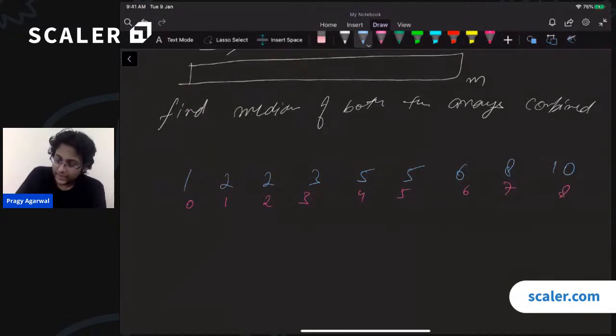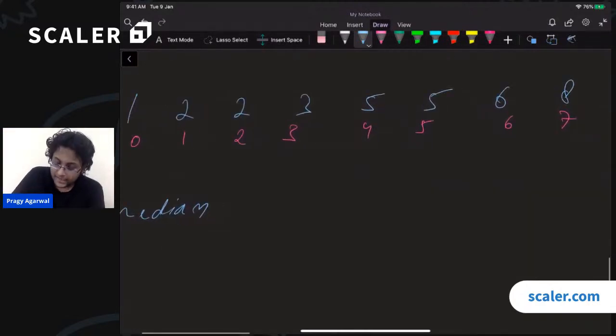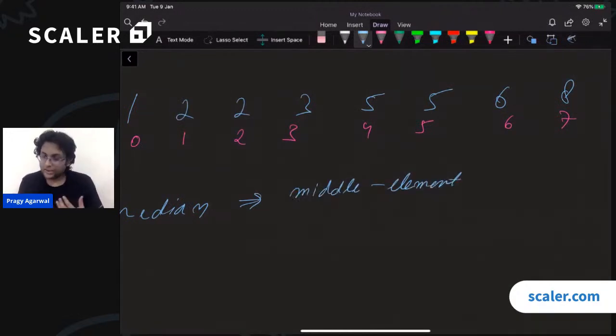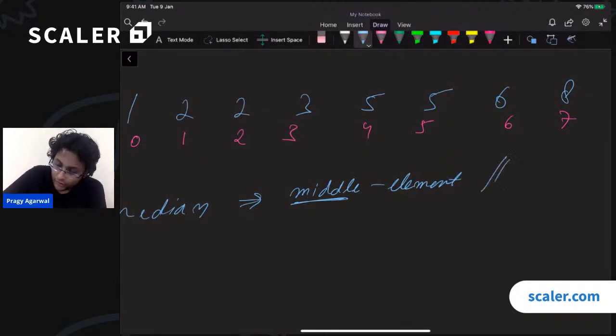So what is the median defined as? What really is the median? Median basically is another term for the middle element. This is a loose definition, not the exact definition, but you can think of median as the middle element of a particular collection. Now, what do we mean by middle element? If you're talking about a middle element, we should have some sort of order.